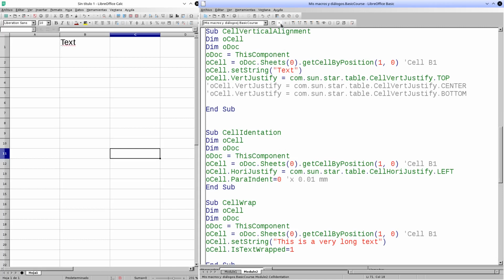Let's execute to prove it. Now, let's try a value of 100. This corresponds to an indentation of 1 millimeter. Let's execute the procedure. If we put 500, it will move 5 millimeters. As you can see, the indentation has been correct.